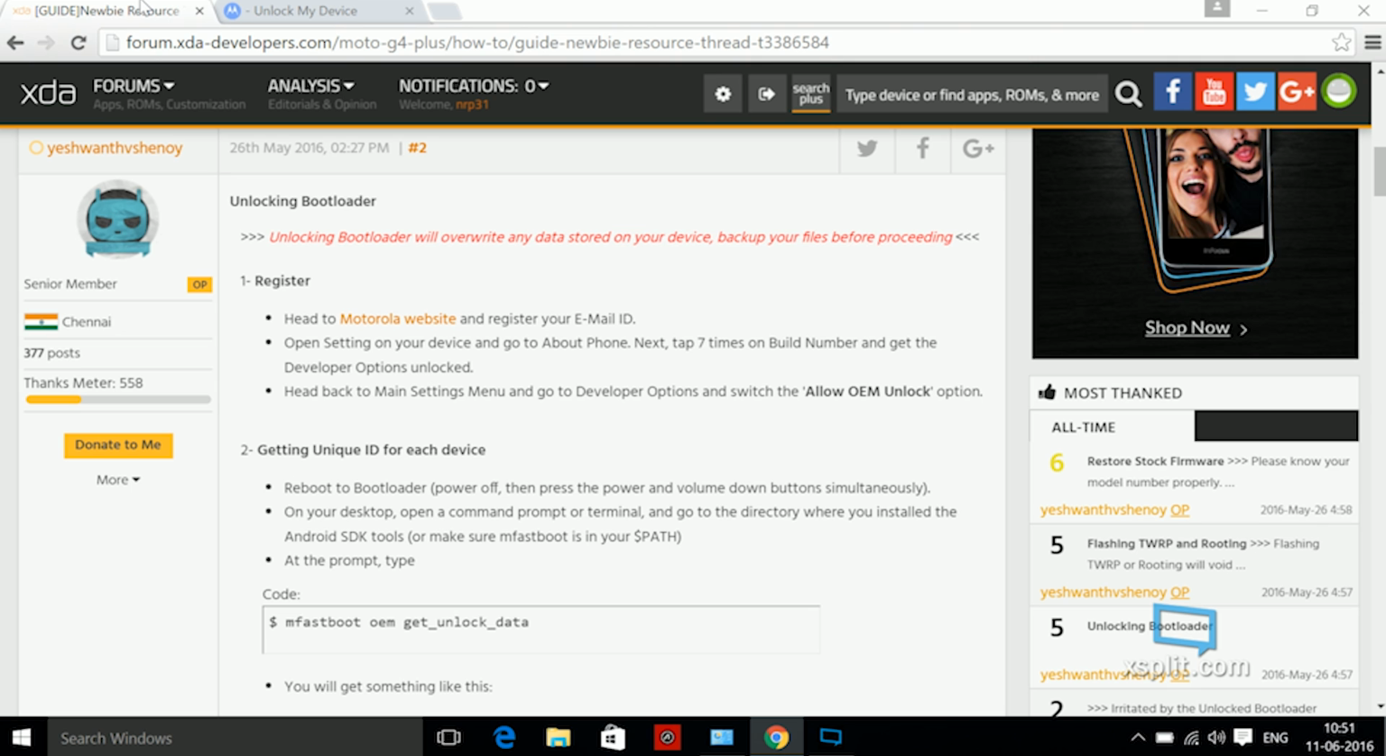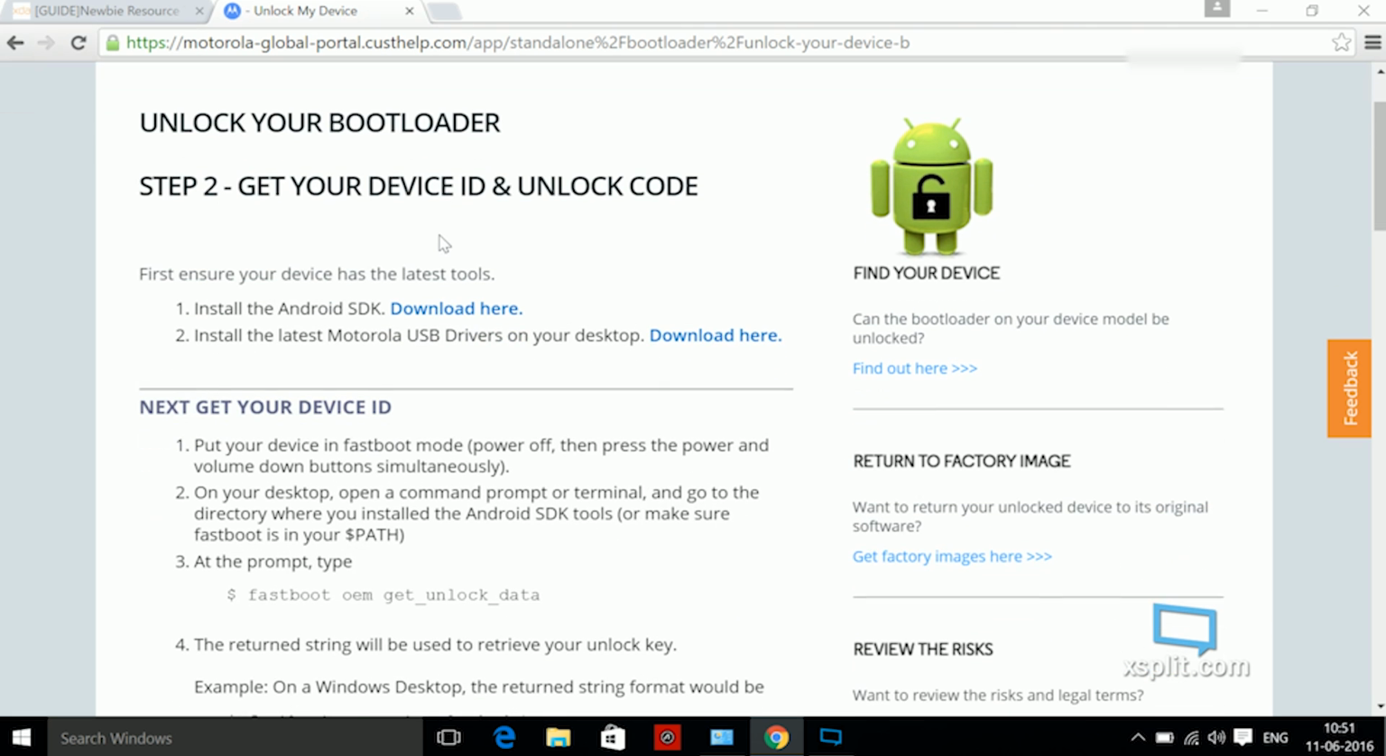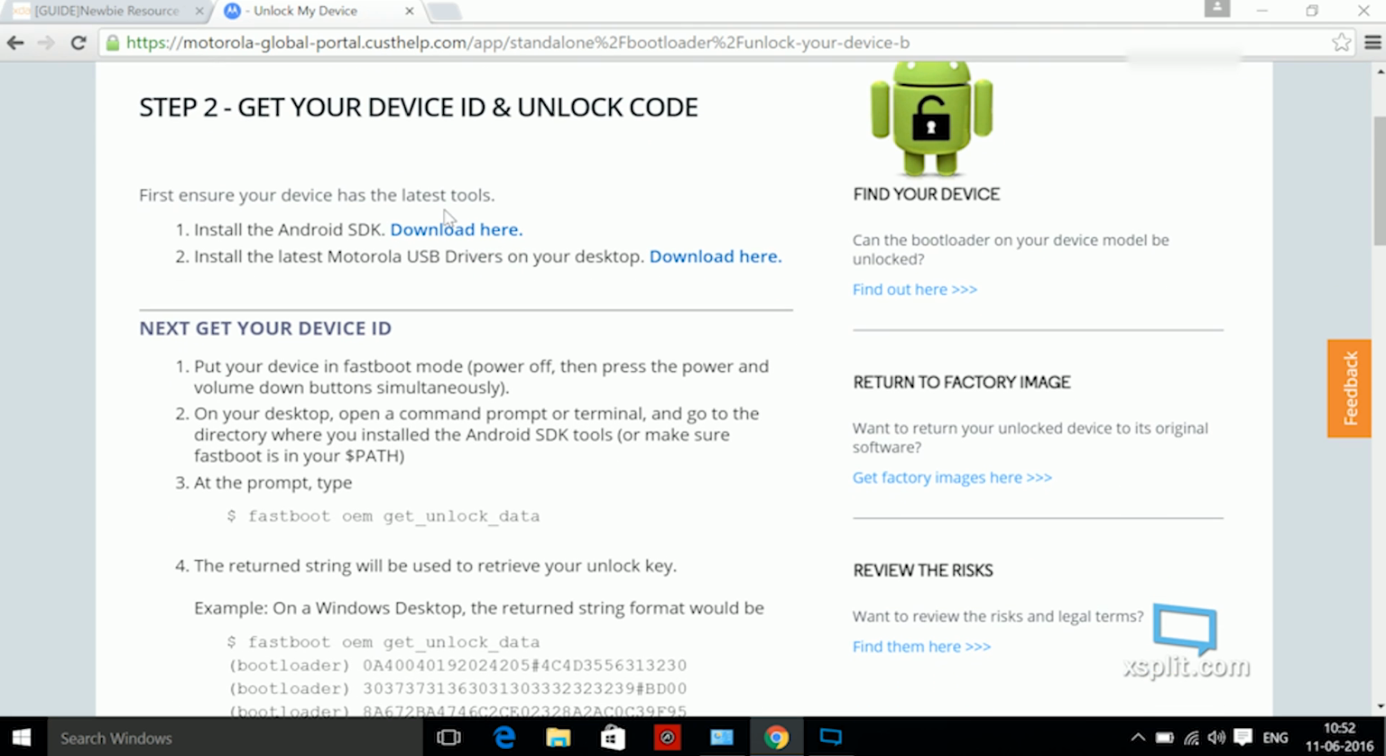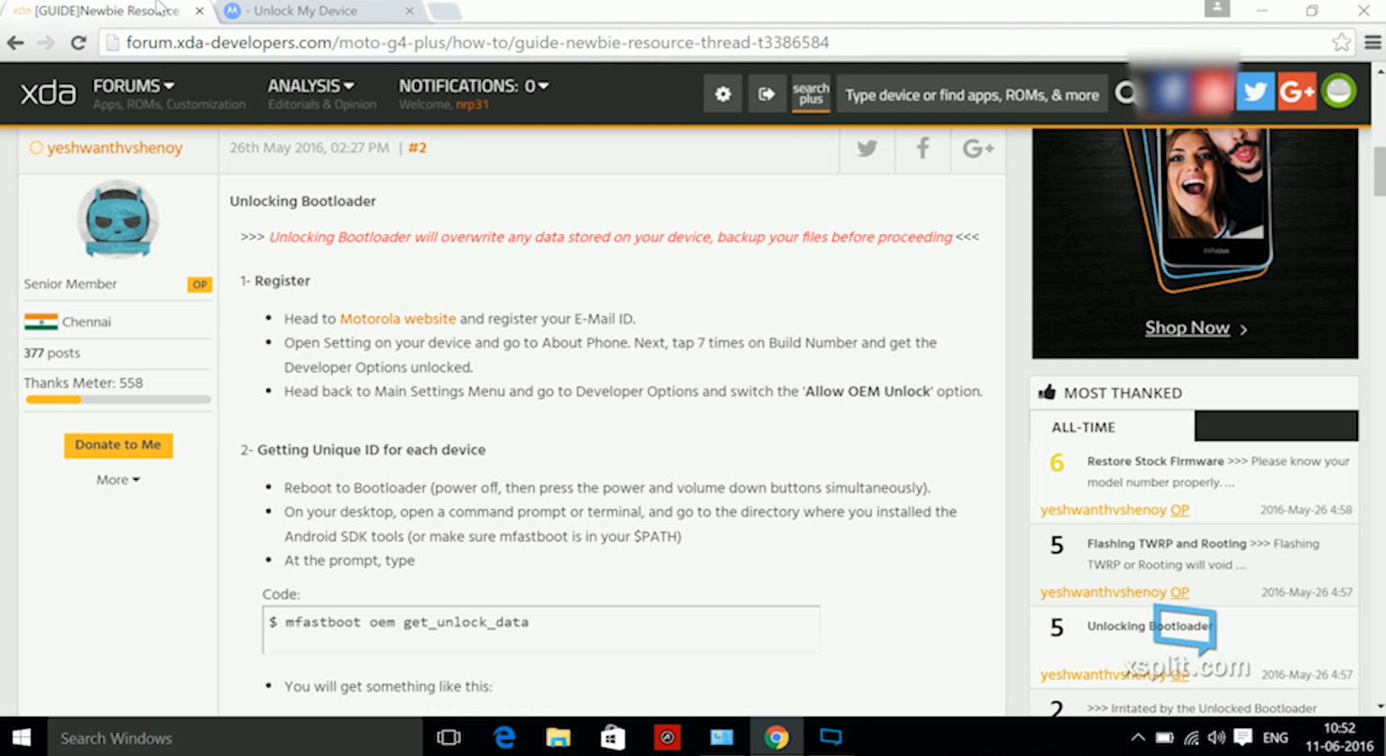Now head over to the Motorola website and create your account. This is required because you need an unlock code from Motorola to unlock the bootloader. Login after creating your account and keep the tab open.